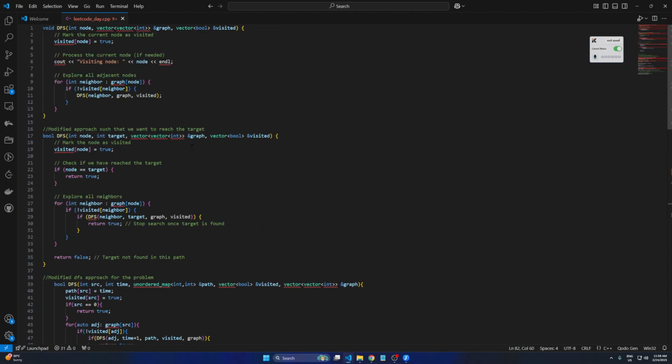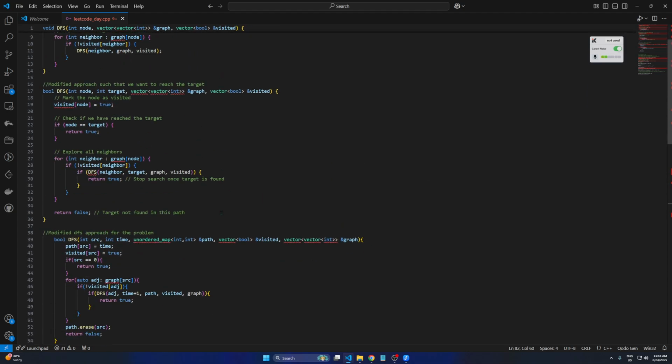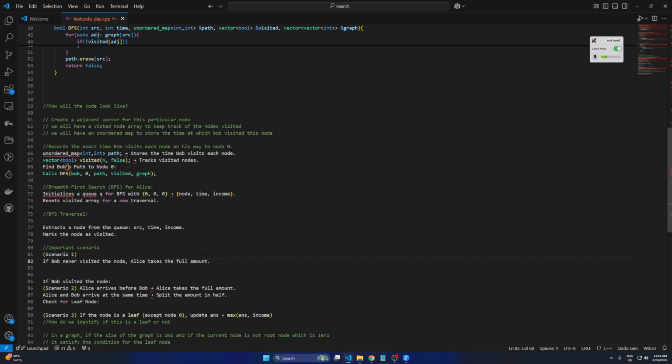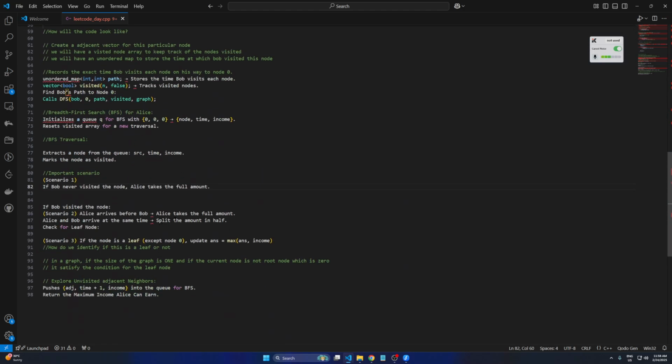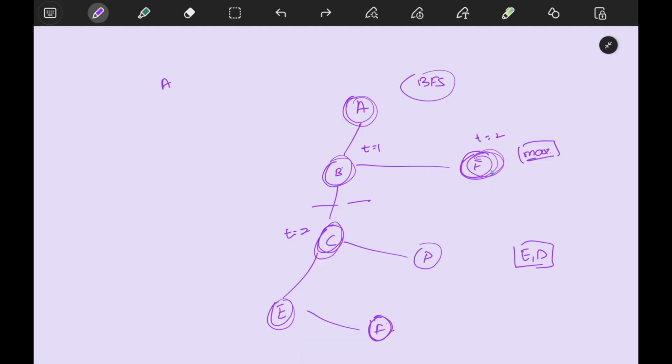So again, we did a simple DFS search. After that, we did a BFS search for Alex. I have also told you why DFS search is better, because it will tell you the path from one particular node to another particular node. And BFS search is better for Alex because at every level, we know that the value stored in the queue will correspond to t is equal to 2, right? So this becomes easier for us to track.